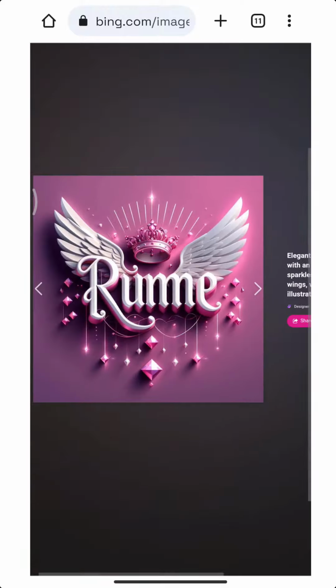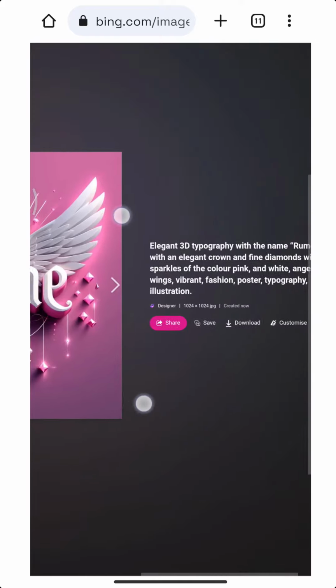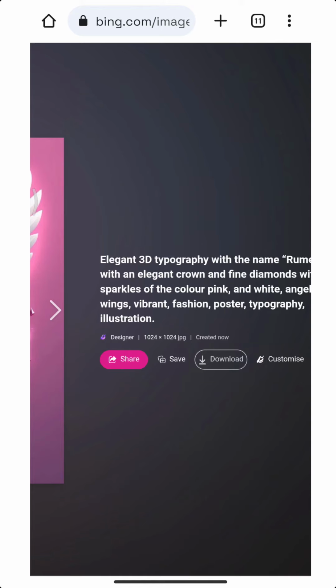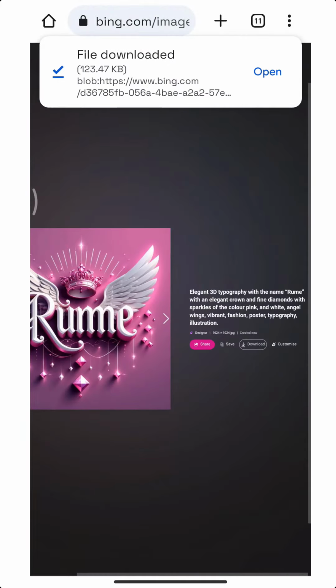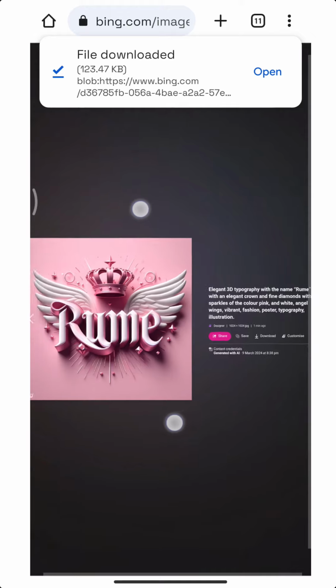So just click on any one of your designs that you like and just scroll to where you see download. This is going to download it into your gallery. You can use the arrow here to scroll in between your designs to see each of them.